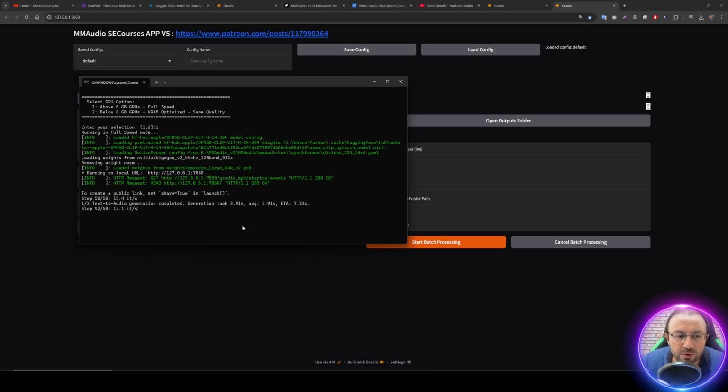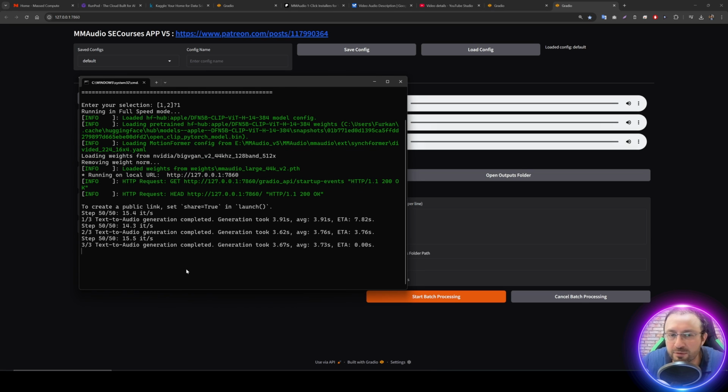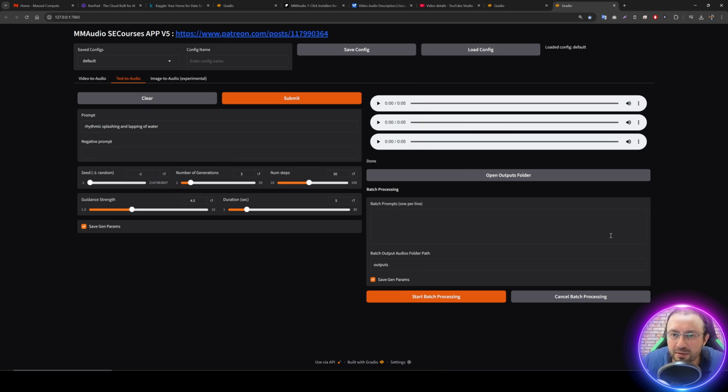You can always monitor what is happening on CMD. Remember that. You see I did restart and close some of the other applications, and now it is faster. Let's play some of them.